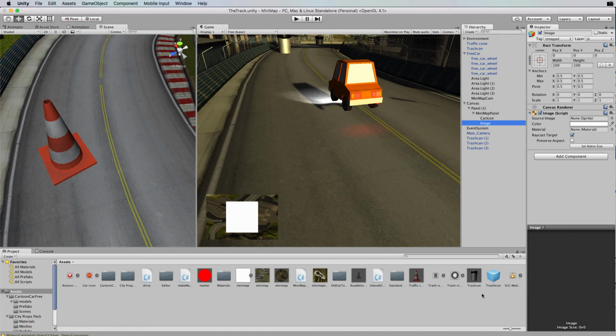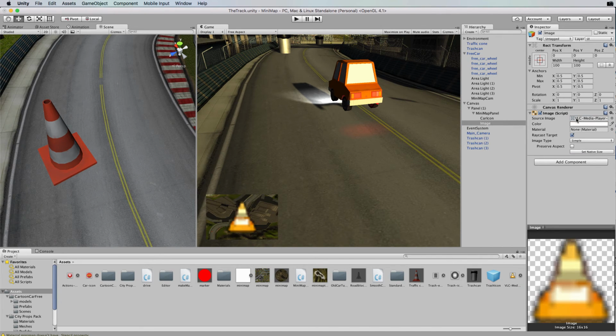Now, I think I have one. There it is there. And let me put that sprite onto there so we can see it. And it's also a little 16 by 16 image. Okay, so there's our traffic cone. Let's name it traffic cone icon. And then we make that into a prefab.